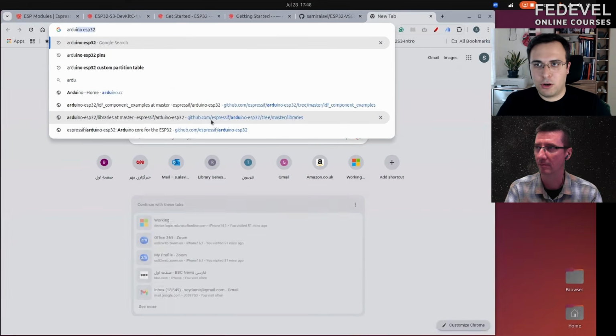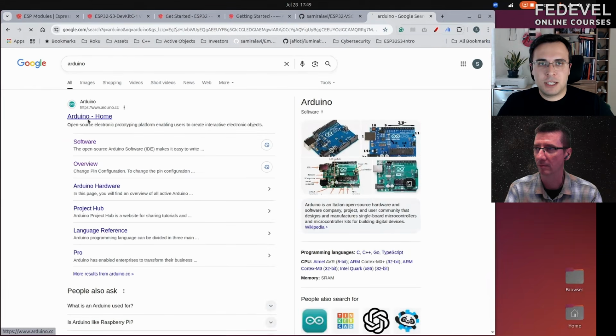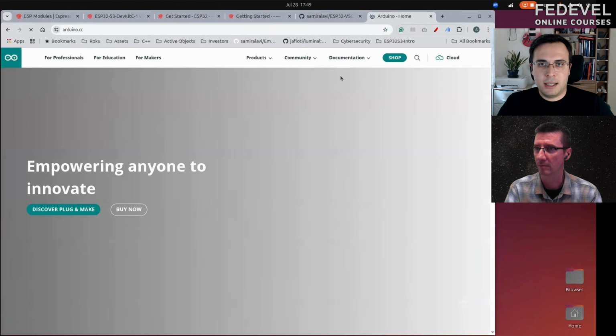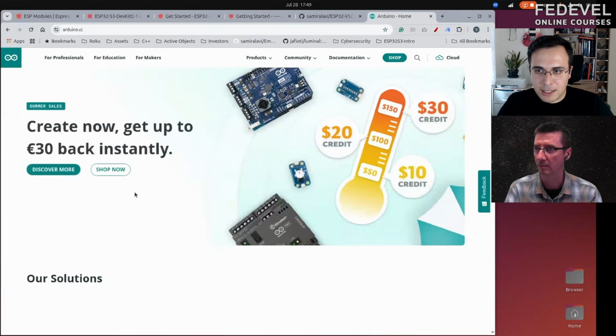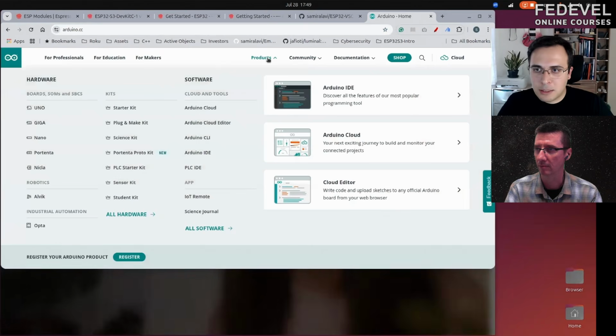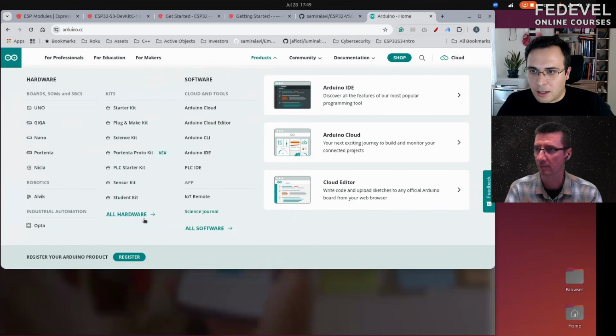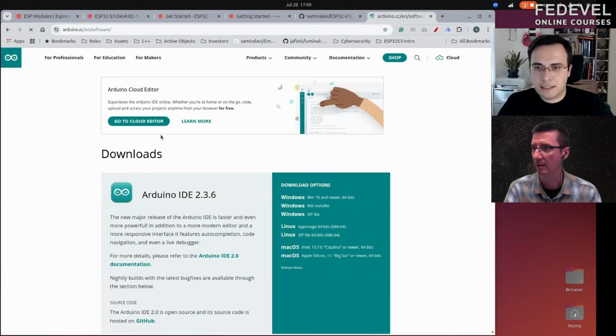So we can just go to the Arduino website, and because I'm using Ubuntu here, you can download it. Let me see if I can have access to the download link from here on Arduino. I guess the link, all software. There is Arduino software, IDE. Yes.